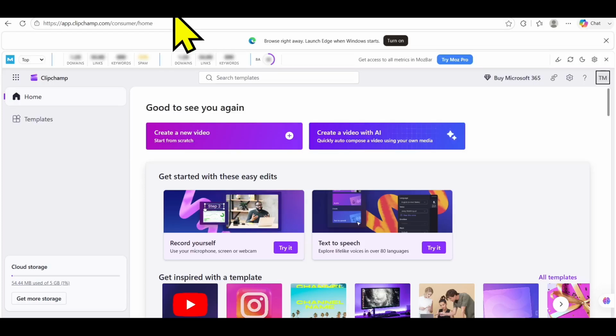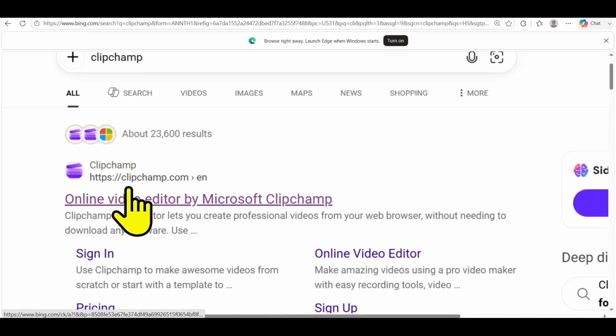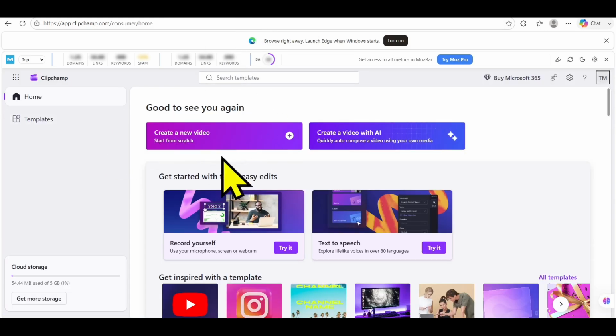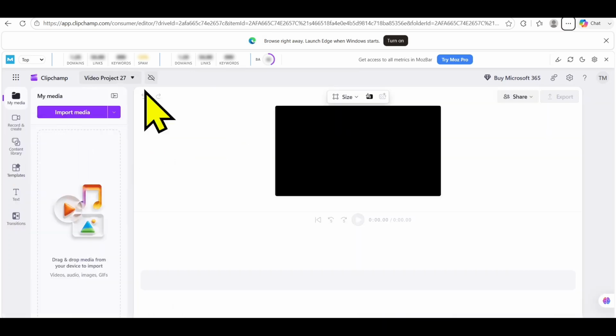In this video I will show you how to record a screen in Clipchamp. So first open this website, and sign in here. Sign in complete. This is the interface. After that create a new video, then I will show you this interface.